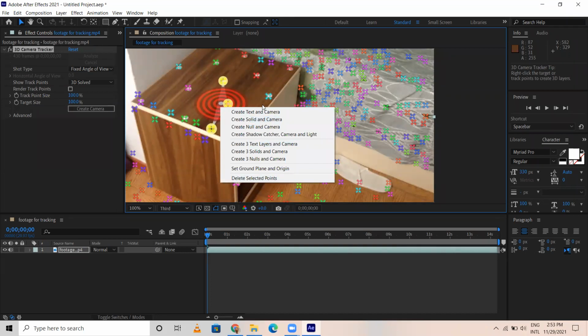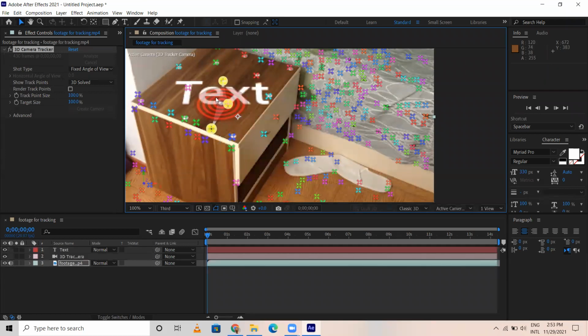What I would like to create is a text here. Let us place a simple text here. Create text and camera, create solid camera. There are multiple things there. We will see all this later. The first thing is, let's say create text and camera. I click on create text and camera. So what happens is, you get a text here, and there's a camera automatically. You get the 3D tracker.